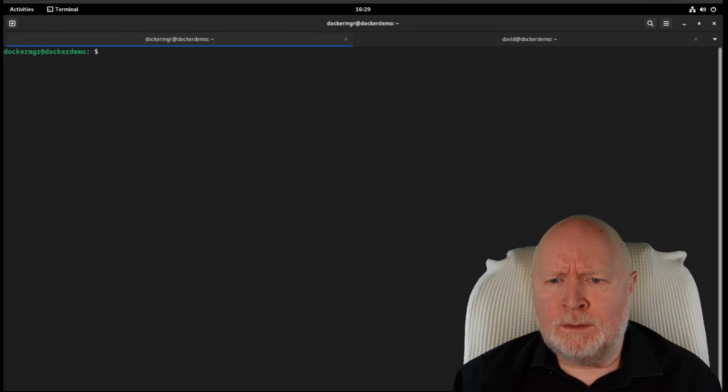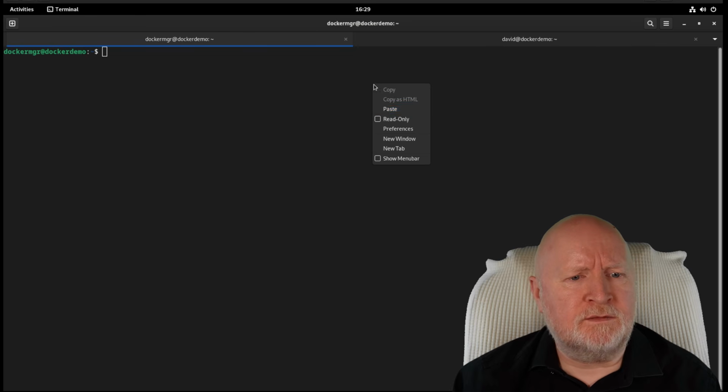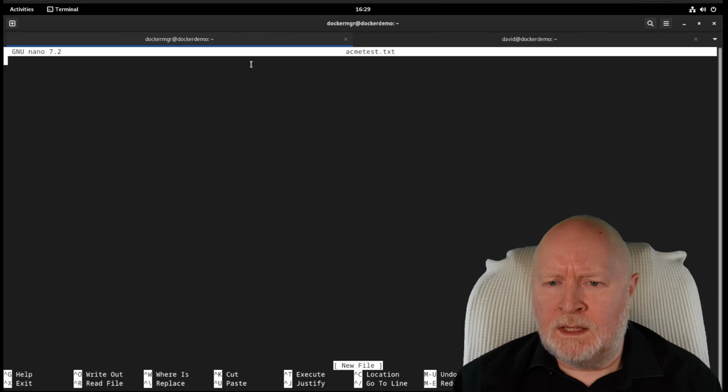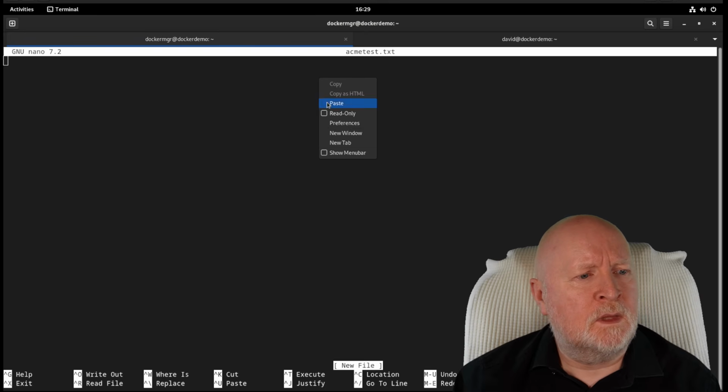I've already got that installed, so I'm going to swap back to our actual user for Docker. And what I'm going to do is create a text file here, or at least I'm going to call it a text file. You can call it whatever you like, but it's called acmetest.txt, and I'm going to use nano to edit that. And then in there, we're going to copy and paste in a series of commands.